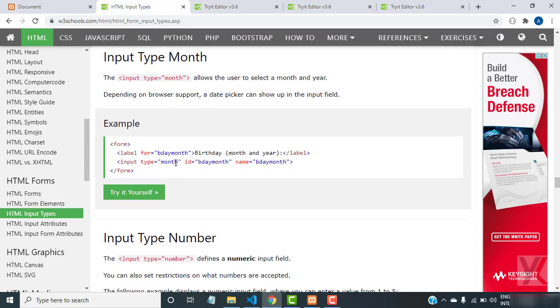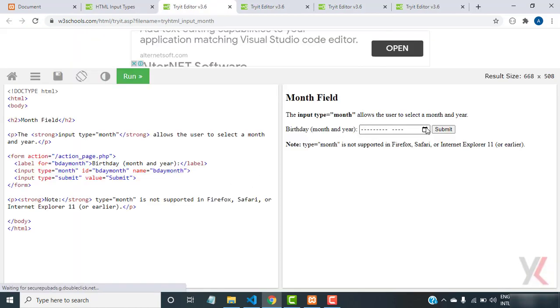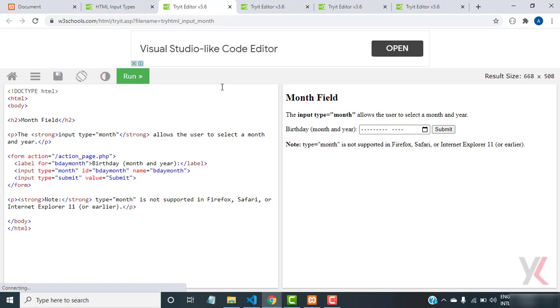Here we can also give a month type, month and year. Okay, only a month and a year, no particular date.